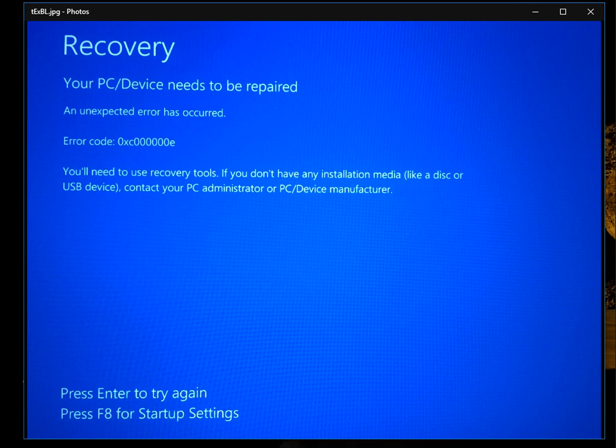Today I'm going to show you how you can fix this blue screen of death you'll be getting on your Windows 10 machine. So here will give you the error code of 0xc00000e. If you're getting this, don't worry, there's a very, very easy fix which I'm going to show you.